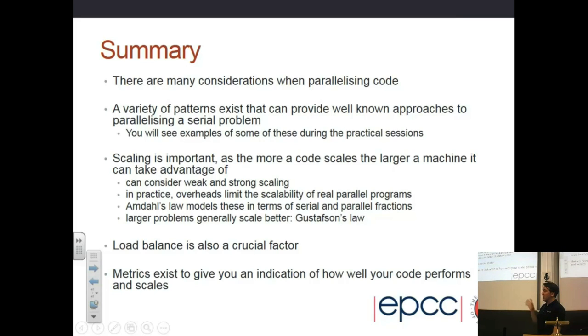Scaling is really important. The more a code scales, the larger a machine it can take advantage of. So, for example, if you apply for time on Archer, and say, I want to run my program, I want a million CPU hours, one of the things we ask for on the application form is, could you demonstrate the scalability of your code? Show us graphs or performance measures which demonstrate that you can benefit from the number of cores that Archer has. So we expect people to submit these kind of scaling curves.